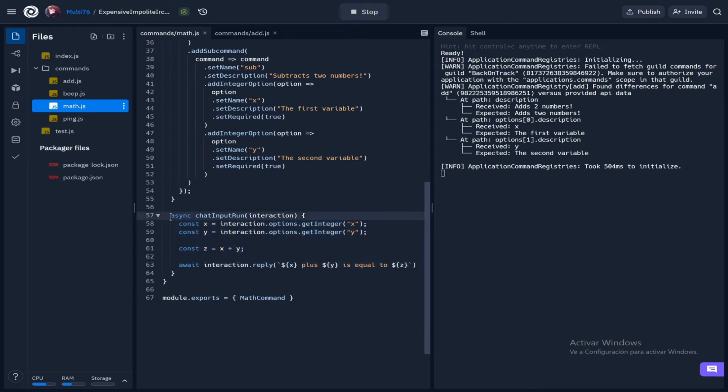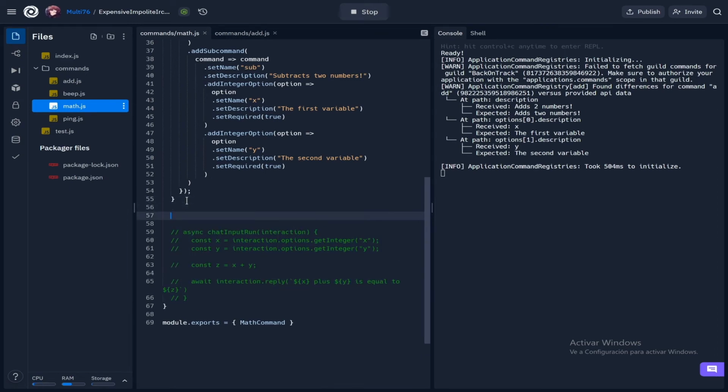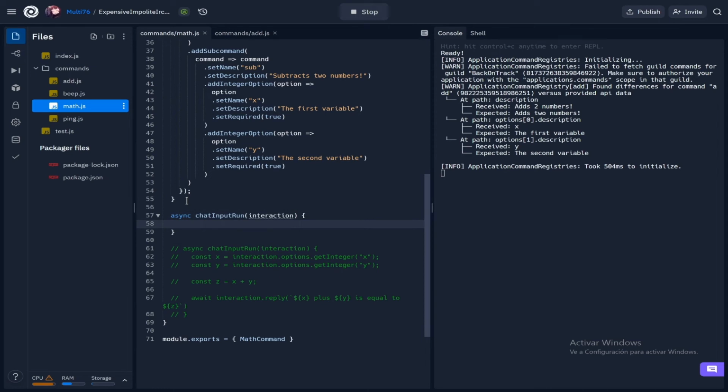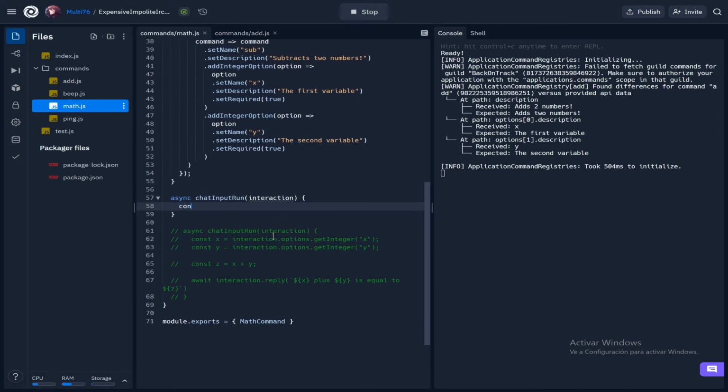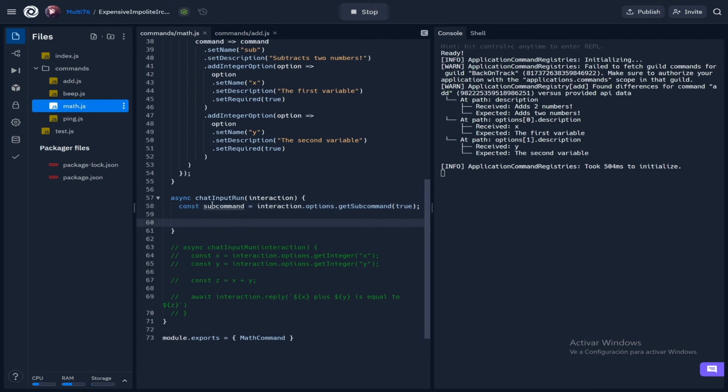And now let me comment this out, and I'll be creating a new function. Let's call this async chat input run once again, and it will also take in the interaction. So it will be basically the same, but the code inside the function itself will be different. So what we will be writing is we will be taking the subcommand. So const subcommand equal to interaction dot options. It is a little confusing here because we're calling it options, although it is actually a subcommand, not an option. So interaction dot options dot get subcommand, and we will be listing this as true so that we can get the first subcommand that is invoked.